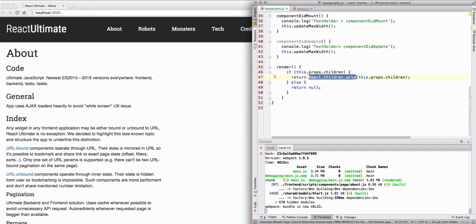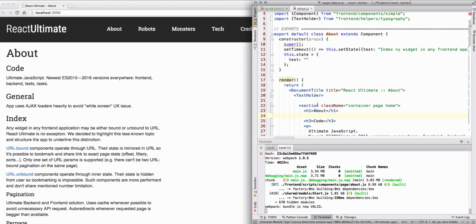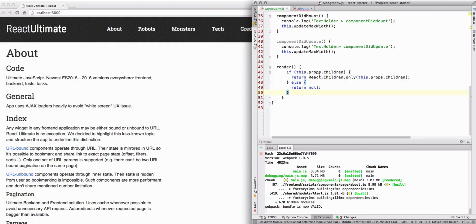So what we can do, we can have such a rule like one child here, or we can add an additional div wrapper for every case. I don't know what will be better, so I keep it like this now.